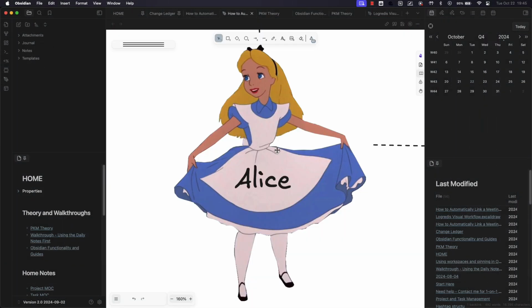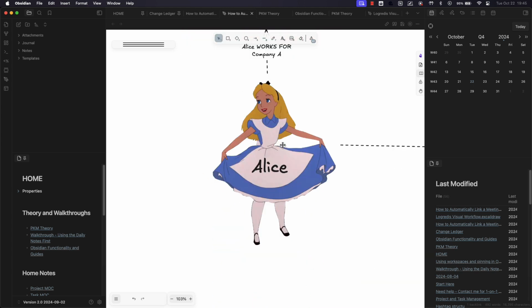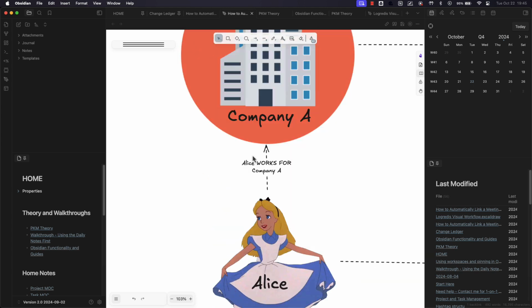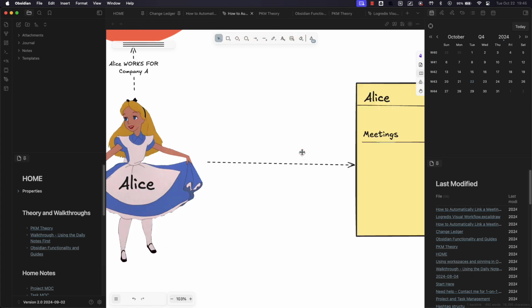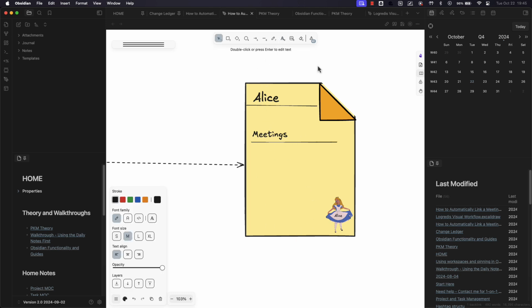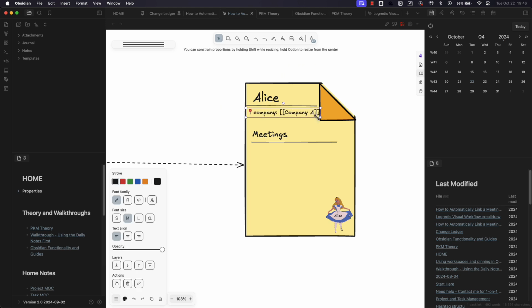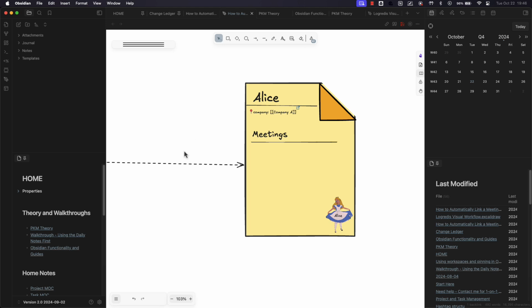We have Alice. Alice works at company A. And for these two, for Alice and for company A, they each have their own note. So for Alice, we have the Alice note. And in Alice, for instance, for this scenario, we want to see all the meetings Alice is involved in. But one of the metadata properties would be company, and it would show that she works for company A. So this would be one of the metadata properties at the top, which shows that Alice works for company A.